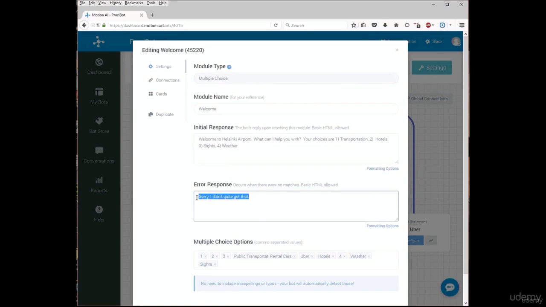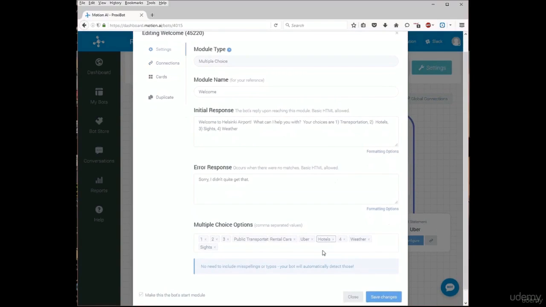And then I have my multiple choice options: 1, 2, 3, public transportation, rental cars, Uber, hotels, weather, sites. And the user, they can choose any one of those. They can type 1, 2, or 3, or 4, or they can type out the words.